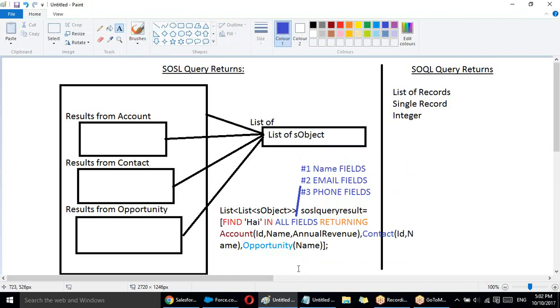You can't find date time fields, I believe, right, in SOSL? No. Only these types: name type fields, email type fields, phone fields. Every language has limitations, so SOSL has these limitations. Only these fields can be searchable here.